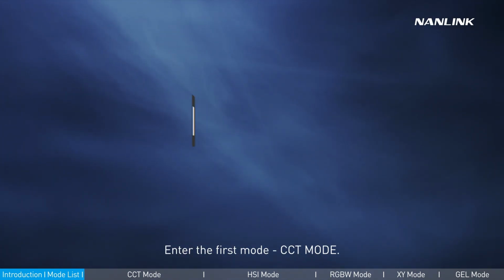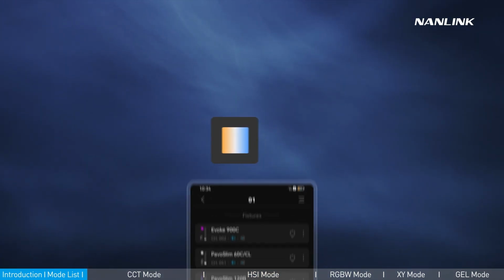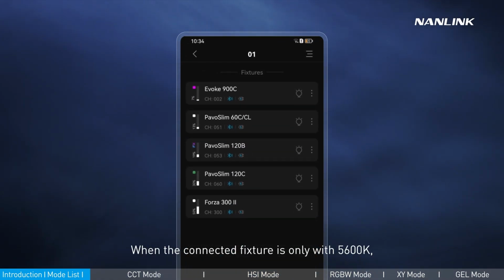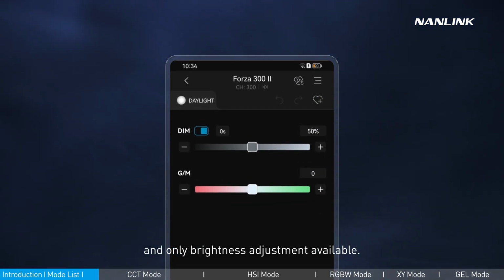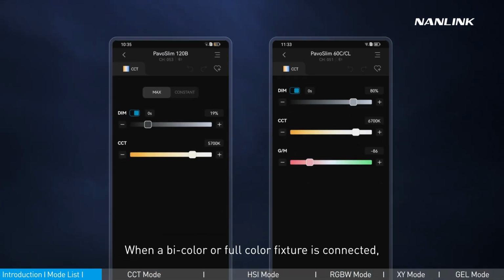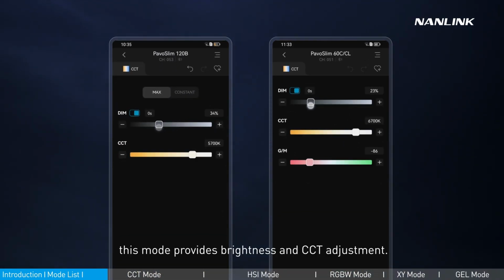Enter the first mode, CCT mode. When the connected fixture is only 5600 Kelvin, this mode will be displayed as daylight and only brightness adjustment is available. When a bicolor or full color fixture is connected, this mode provides brightness and CCT adjustment.